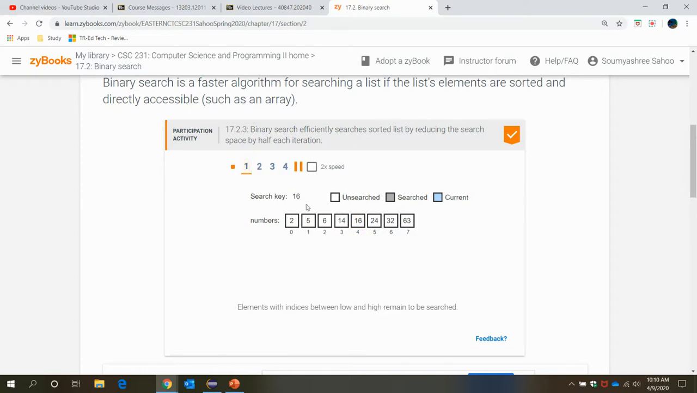Okay, so let me start the activity. Here the search key that we are looking for is 16 inside our list. These boxes with no color, gray color, and light blue color mark unsearched, searched, and current. This is to point out what state our current list element is in. And this is the numbers list where we have multiple elements. The first location, 0, is set as low, and the last location, with the element 63 at index 7, will be high. So in total, we have 8 elements inside the list.